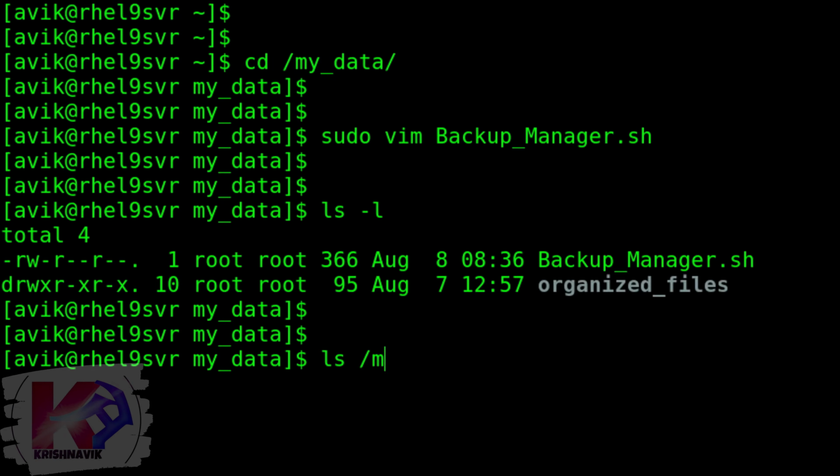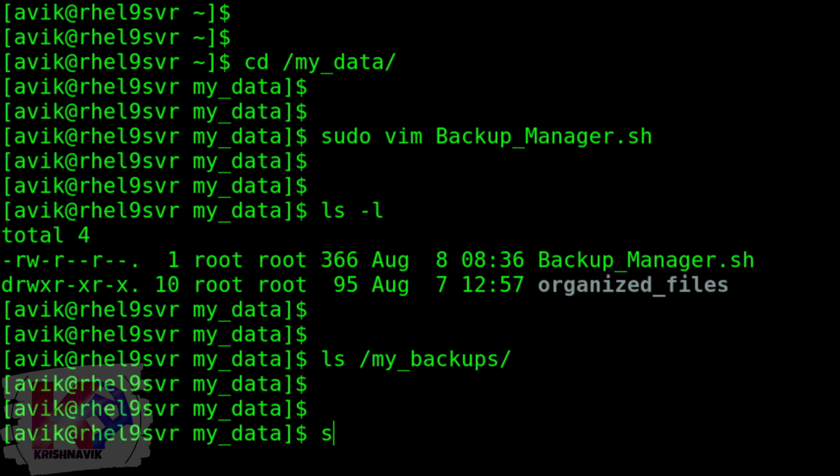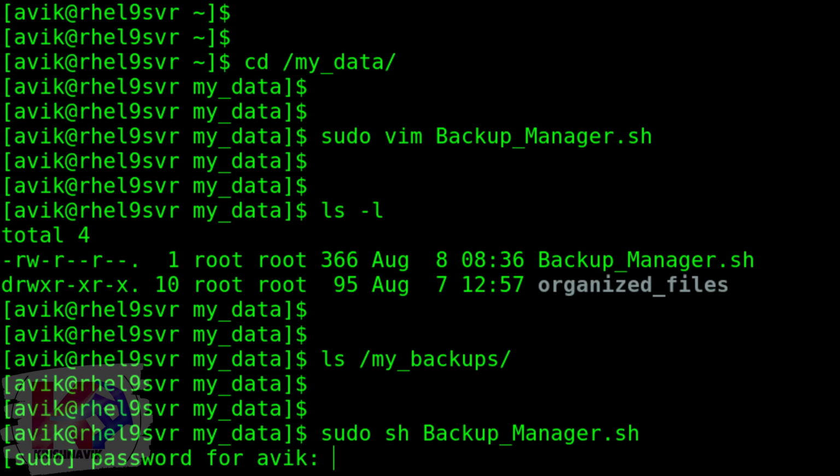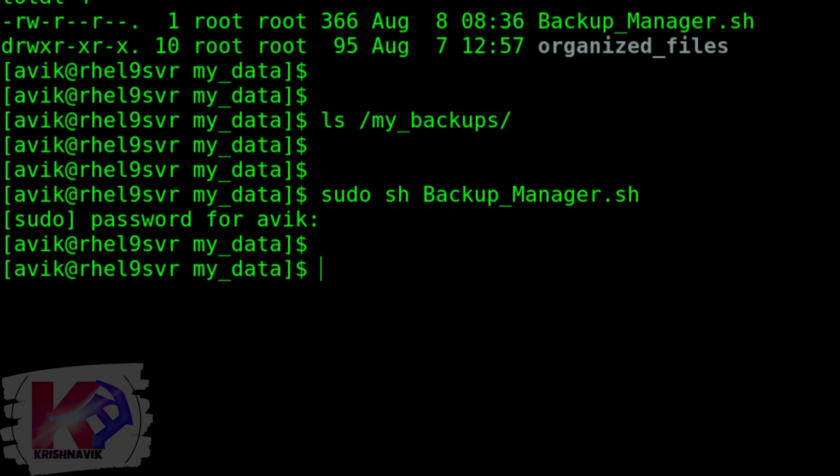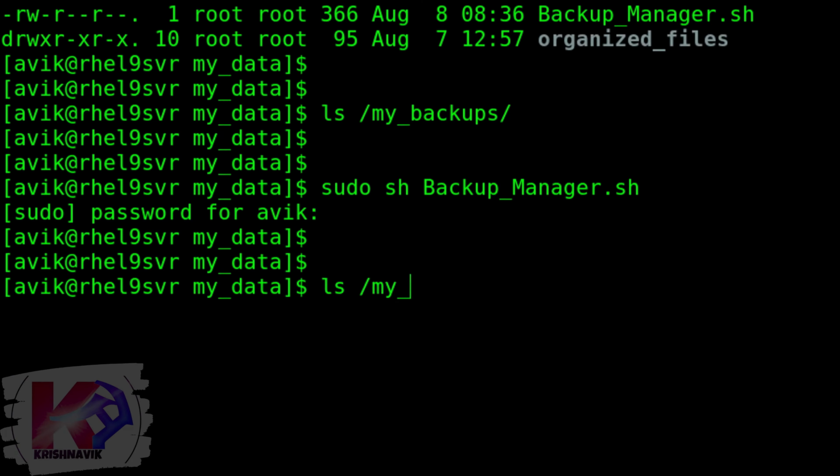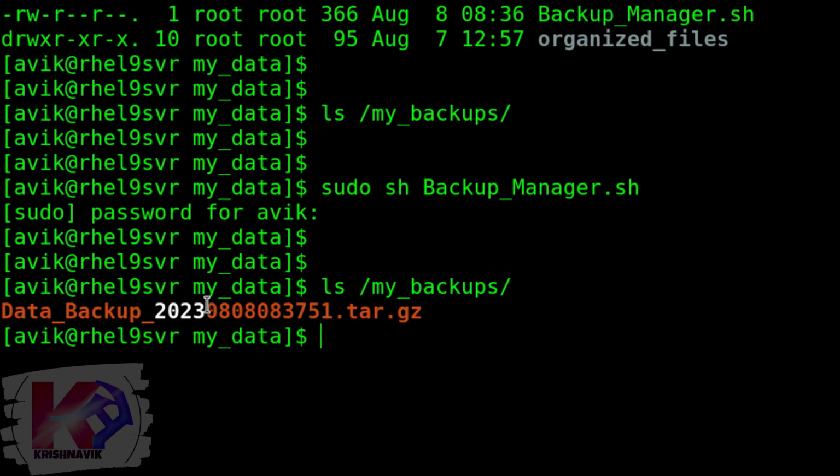Let's check the my_backups directory. Right now, the directory is empty. Let's run the backup_manager script. Type the sudo user's password. Let's check the my_backups directory again. Yes, the backup file has been created successfully, named data_backup along with date and time.